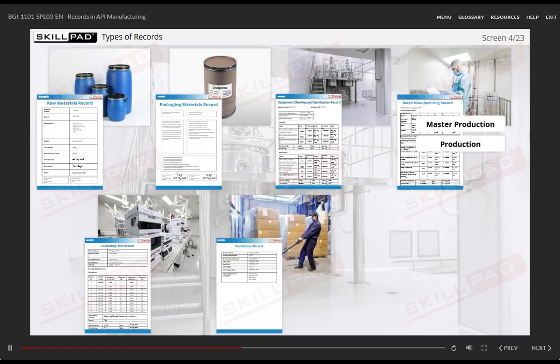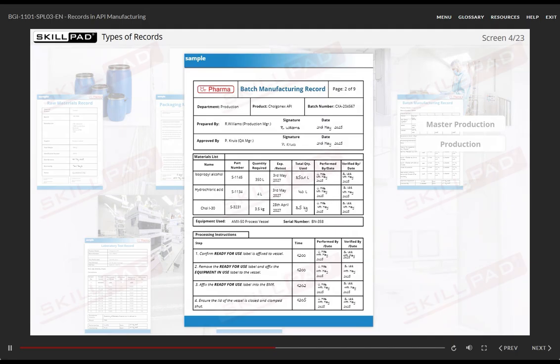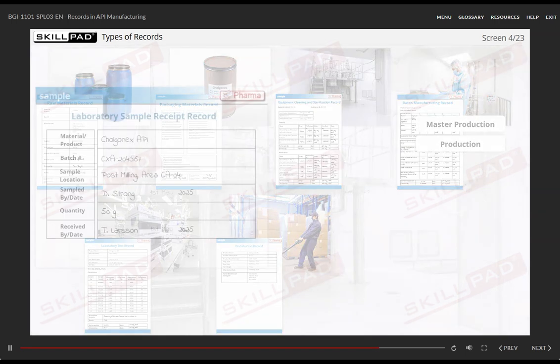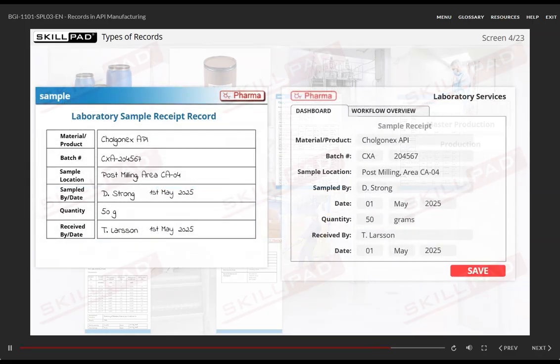Records can be either paper-based or electronic. Records are normally completed at the end of a task and signed and dated by the person who performed the task. Usually, a second person who witnesses the task or checks that it has been properly completed also signs and dates the form. These forms can be either completed by hand on paper or inputted and saved on a computer.